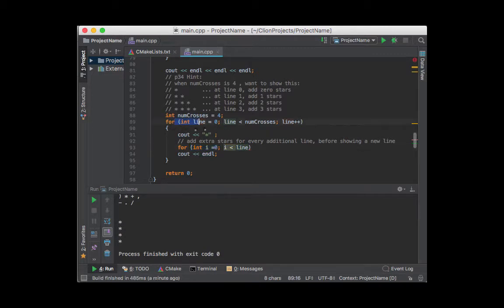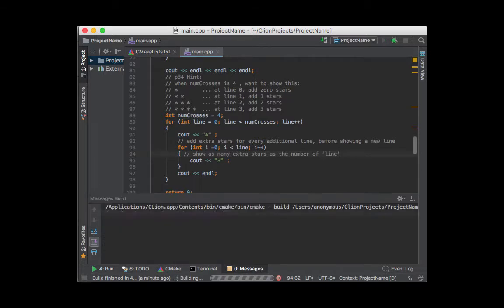Second time I go through this loop, line is going to become 1. That means this loop is going to happen 1 time. Okay? So I plus plus. And then in here, I'm going to throw another curly brackets, and I'm just going to add some extra stars. Show as many extra stars as the number of line. Okay? So now when I run this thing, hopefully it works.